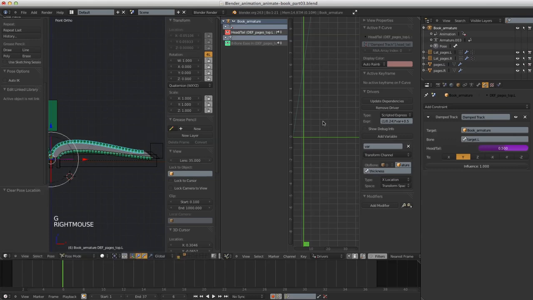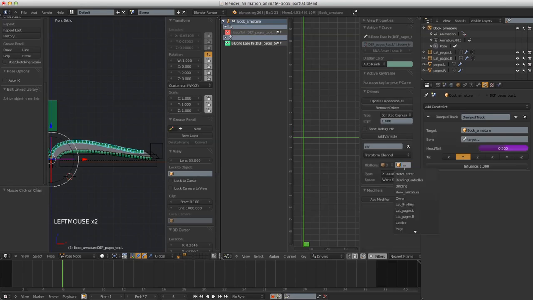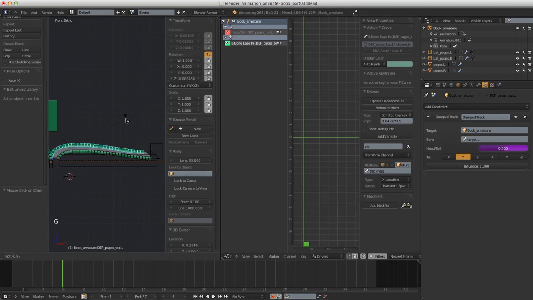Okay. And the ease in, it's still gonna be the thickness. They're gonna drive the value of the ease in, and that's gonna be the X location, the transform space. And this time the expression is 0.8 plus var by 2.5. So same thing, I just start to experiment to see what was working the best, and I found that that's a good expression.